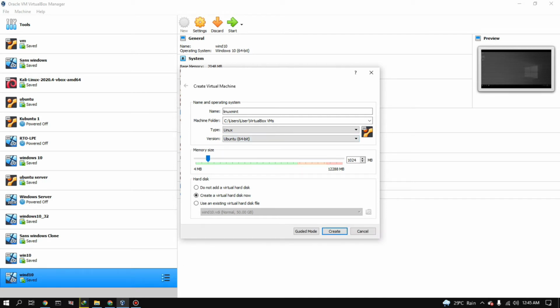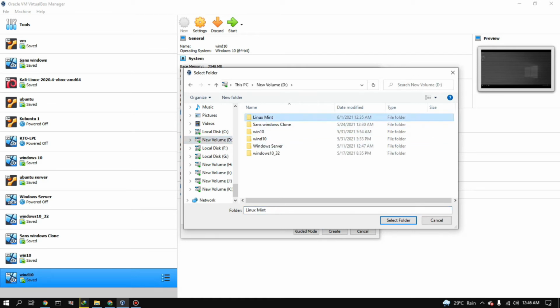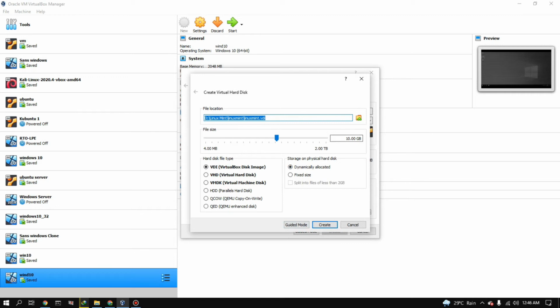I want to say something about the machine folder: I don't want to keep the guest operating system's workplace in my C drive, so I want to change it to my local disk D, in a Linux Mint folder. Okay, I'm going to set the memory size to 2 GB, that is 2048 MB, from my RAM. Now create a virtual disk now.